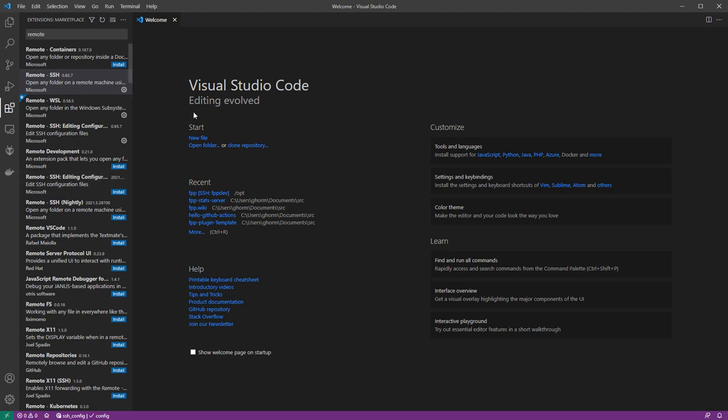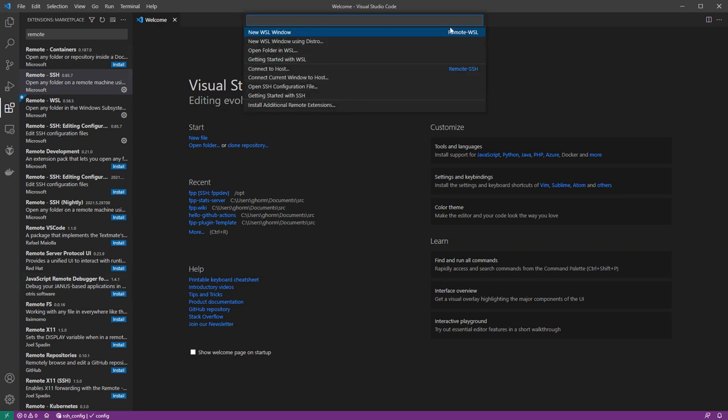So very easy. After I've installed it and restarted, I'll get this little green icon down here, that when I click on it, shows me all of the remote capabilities.